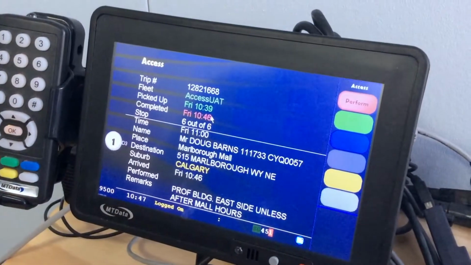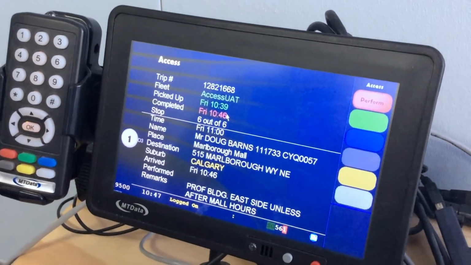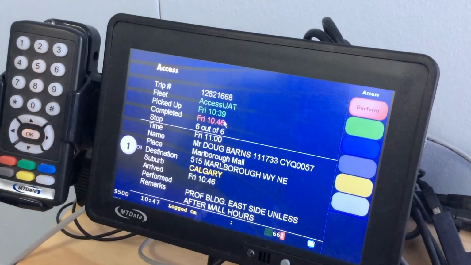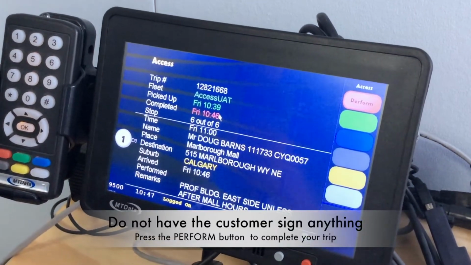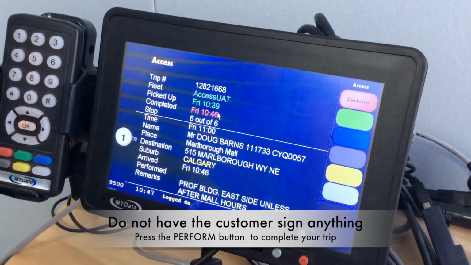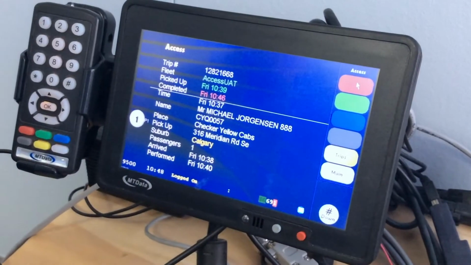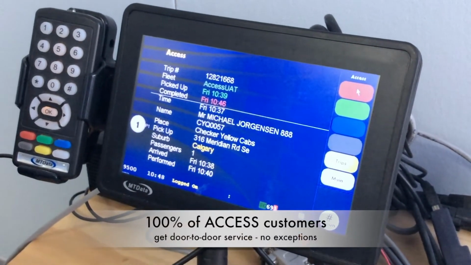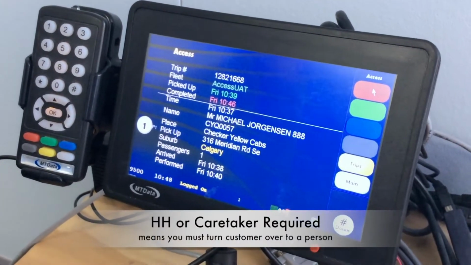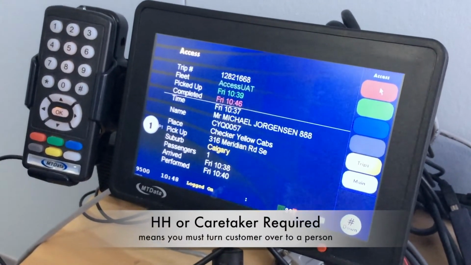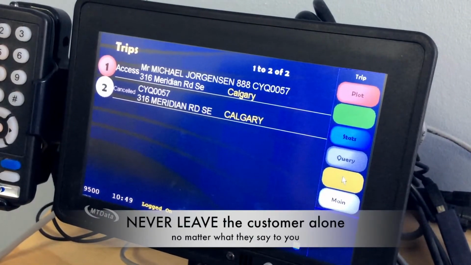After you have turned off your meter, assist your customer and their belongings to their door. Unload your customer as per instructions on your tablet. Do not have the customer sign anything. Return to your vehicle and press the Perform button to complete your trip. We want to remind you that 100% of ACCESS customers get door-to-door service. If it is an HH, then they need to be handed over to a specific person and never left alone, not even for a second.